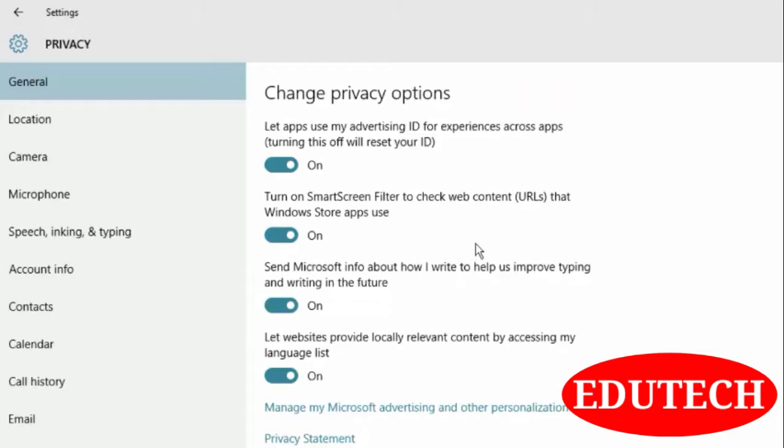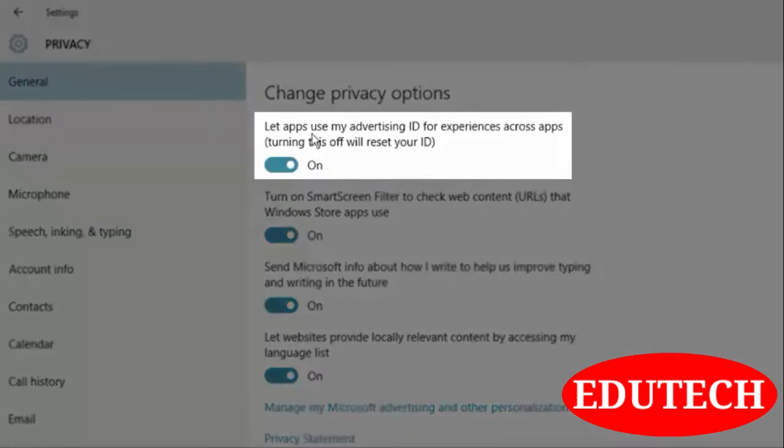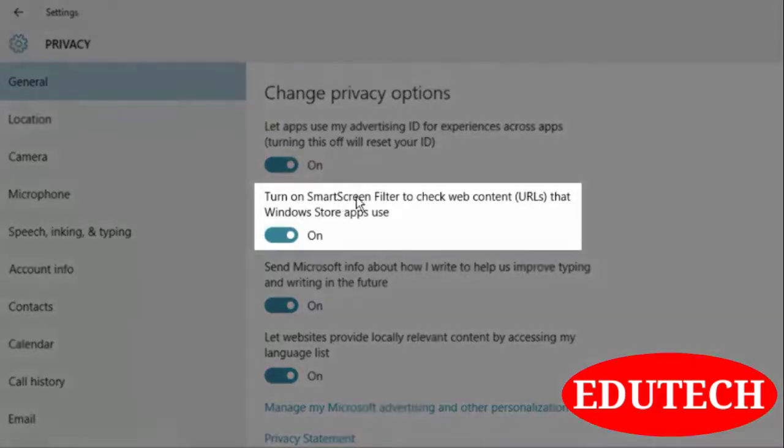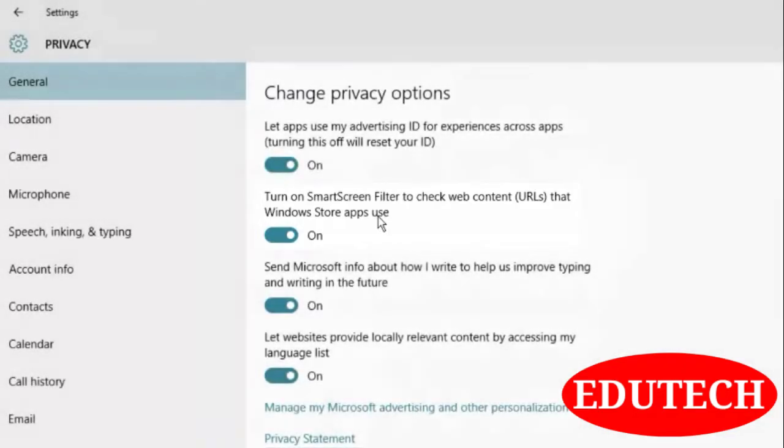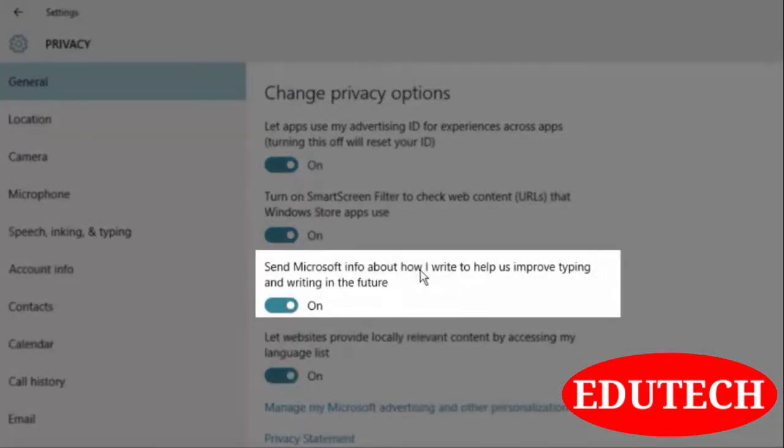First one is a general setting. Let app use my advertising ID for experience across apps. Turning off this ID will reset your ID. This is some unique advertising ID which can be used for identifying your computer PC. Turn on Smart Screen Filter to check web content URL that Windows Store apps use. Send Microsoft info about how I write to help us improve typing and writing in future. So it will send statistic data of your usage.